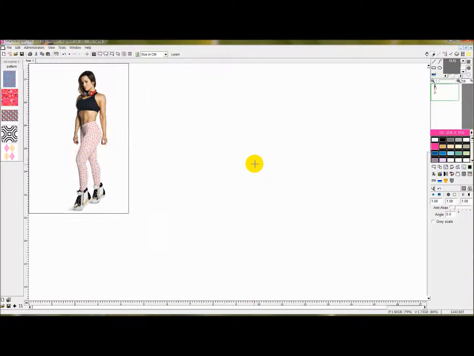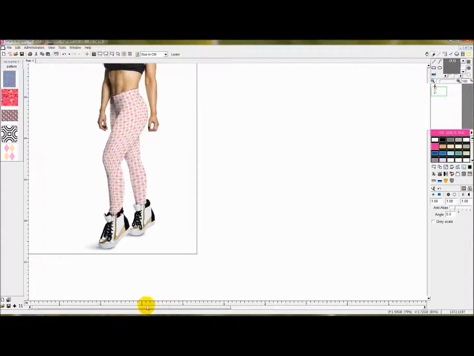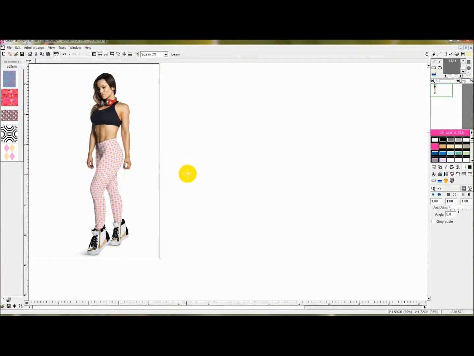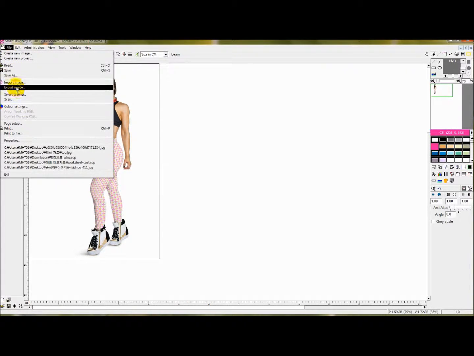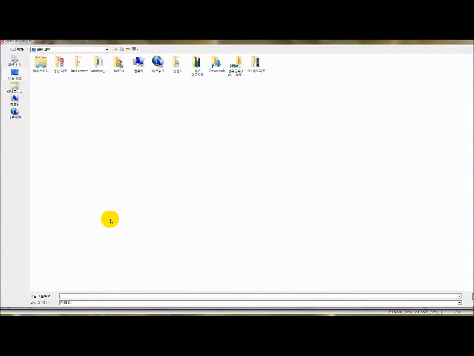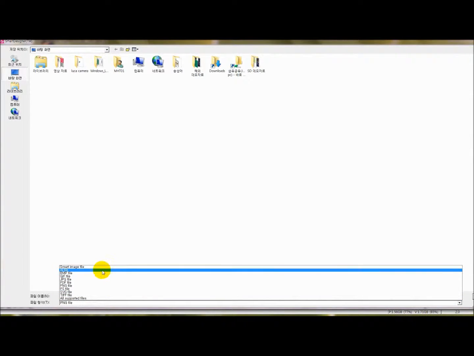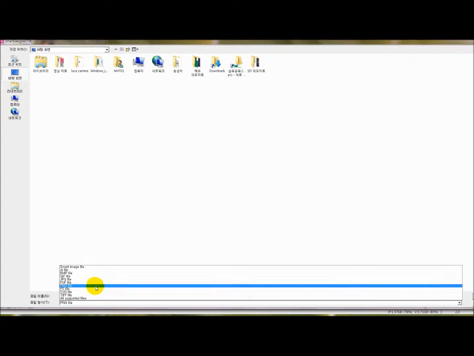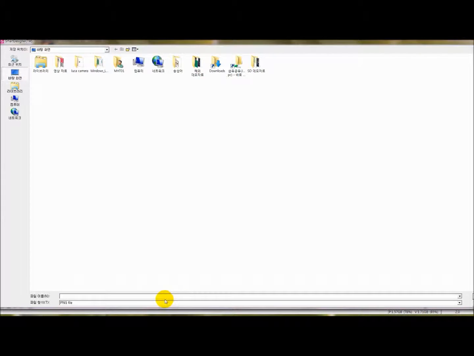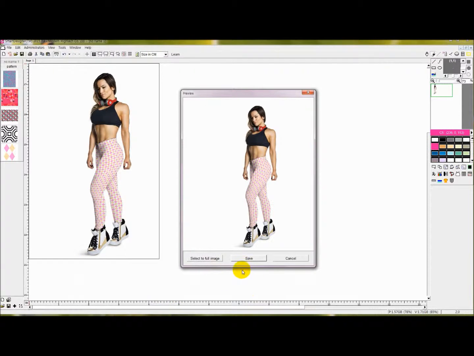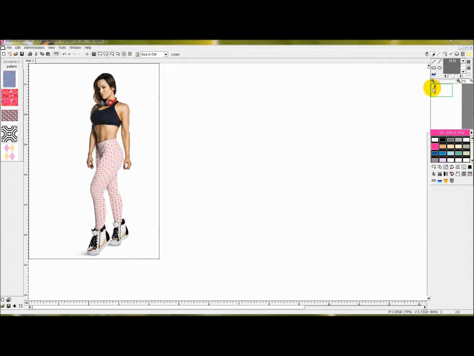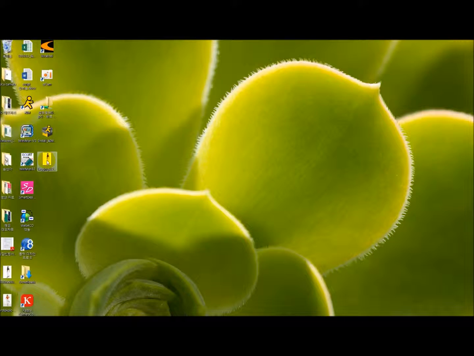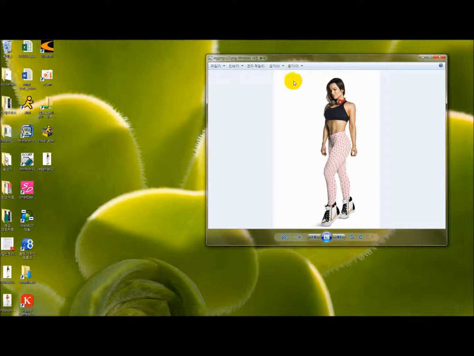So you can also export it to your computer. Click File and then click Export Image, and then you can change the format, like an AI file to use in Illustrator, or PNG or JPG, or whatever you want. So I'm going to just click the PNG file and type the name, and then click Save. And then as you can see, this file is saved on your computer like this.